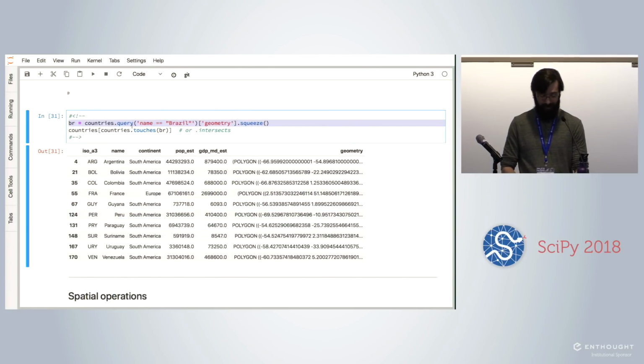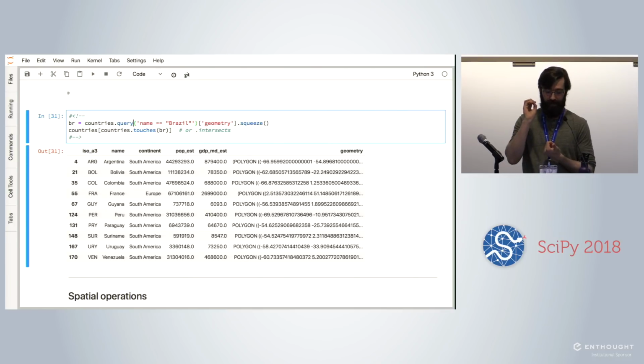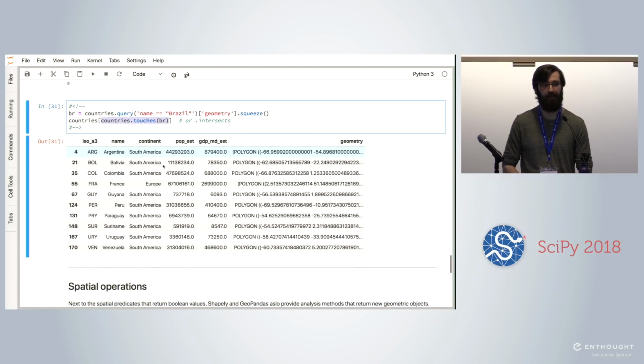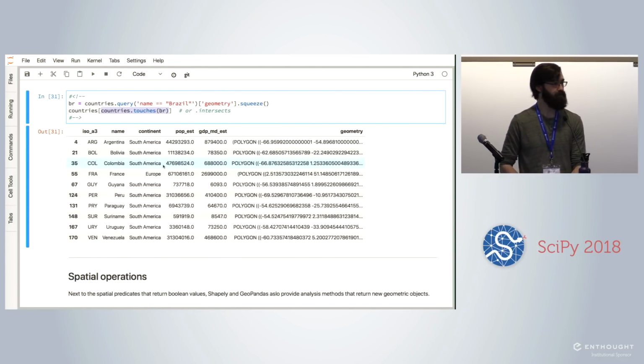On the Python side, there's a couple of things you could learn from these. First thing, we just pick out Brazil. Same way, we query for the name Brazil, we keep the geometry, we squeeze it into a geometric object, and then all of the heavy lifting happens here, countries that touch Brazil, and then we just filter on the countries data set to keep the rows. Yeah? Any questions here on this method, on these ways?